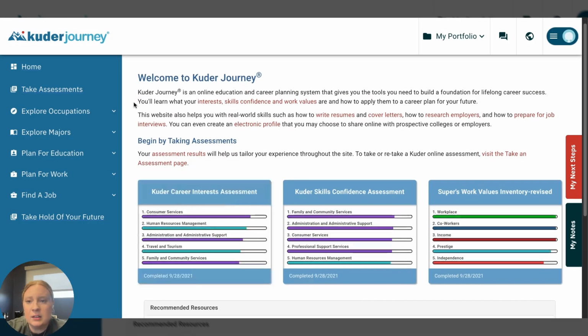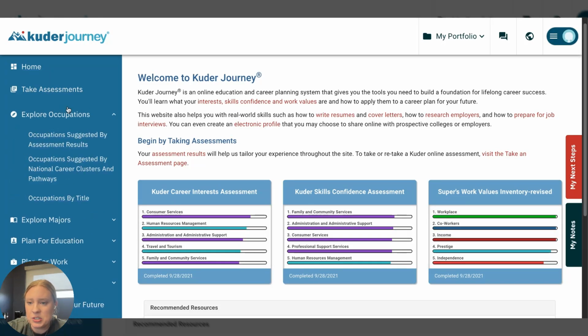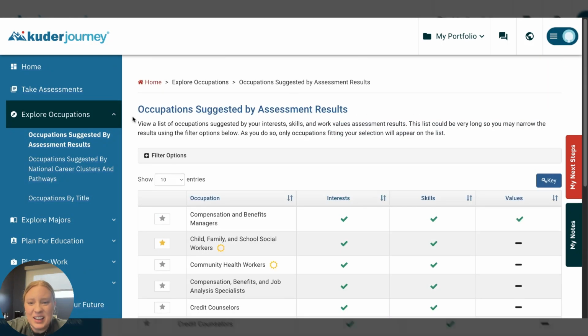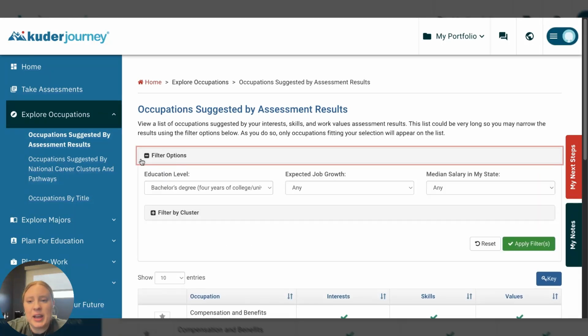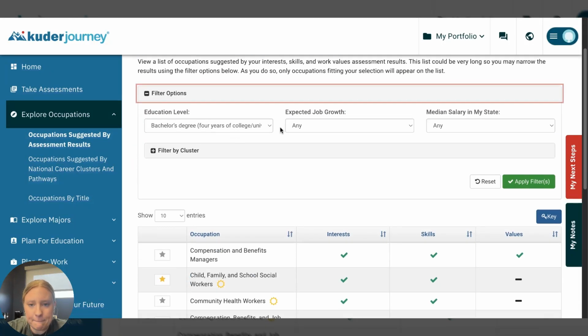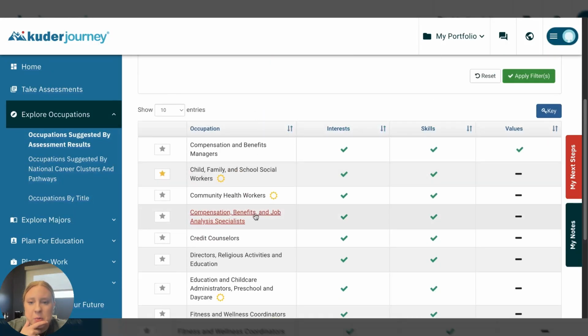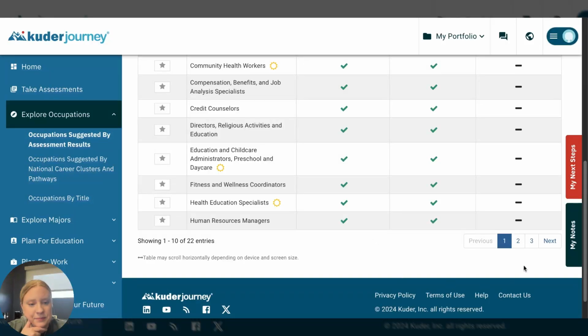So to look at the results based on all three tests, you're going to go to explore occupations and occupations suggested by assessment results. Try saying that 5 times fast. Okay, in the beginning, when you had to select an education level, this is where you can change that if you want to. Since I selected bachelor's degree at the beginning, that's the option it's going to give me every time. So it brought up occupations that require a bachelor's degree.